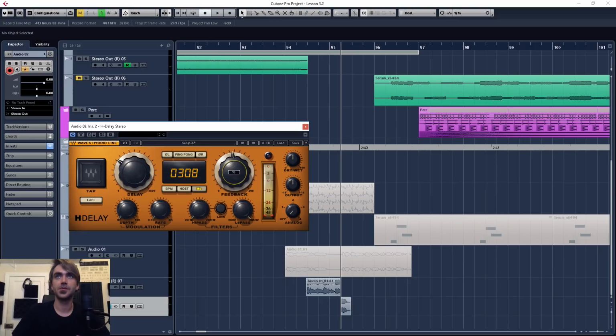Let's turn the feedback up a bit more. So the trick here is to kind of get it over 100%, but then automate it back down again, because you don't want it to go too crazy and you don't want it to blow your speakers. So let's kind of record this automation in.